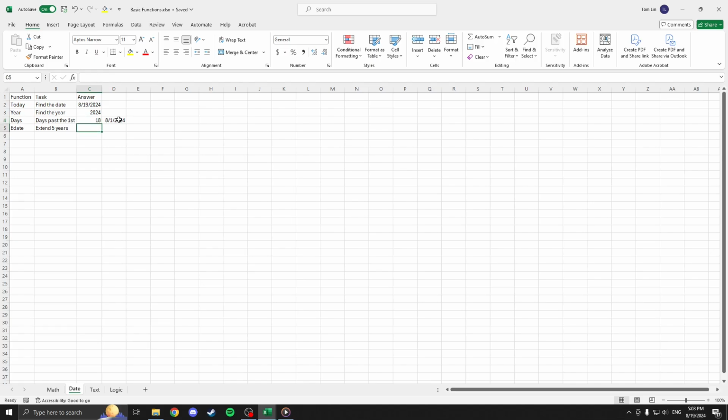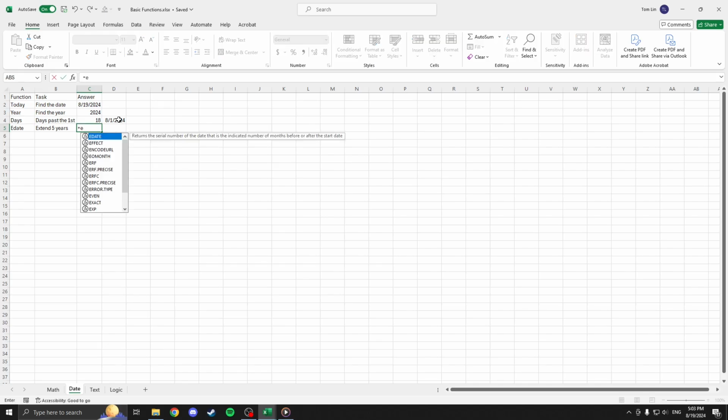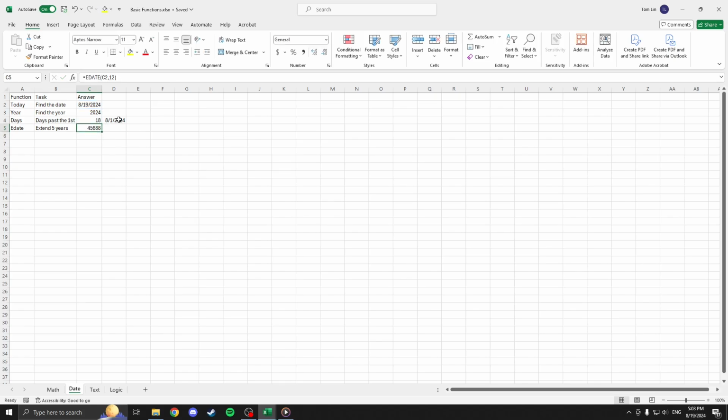Our last task within the date function is to use EDATE or extend date. In this function, we'll also learn how to extend functions in order to avoid retyping them multiple times, along with a keyboard shortcut to make this more intuitive. Let's start by using EDATE, the start date, and since we want to extend it for the next 5 years, we do 12 months for 1 year. Now we can see that this number doesn't really make sense.